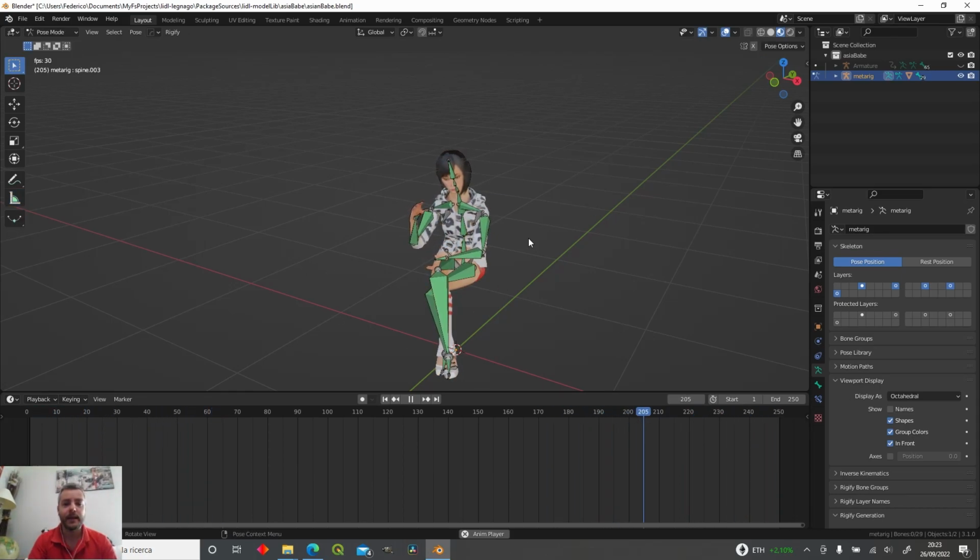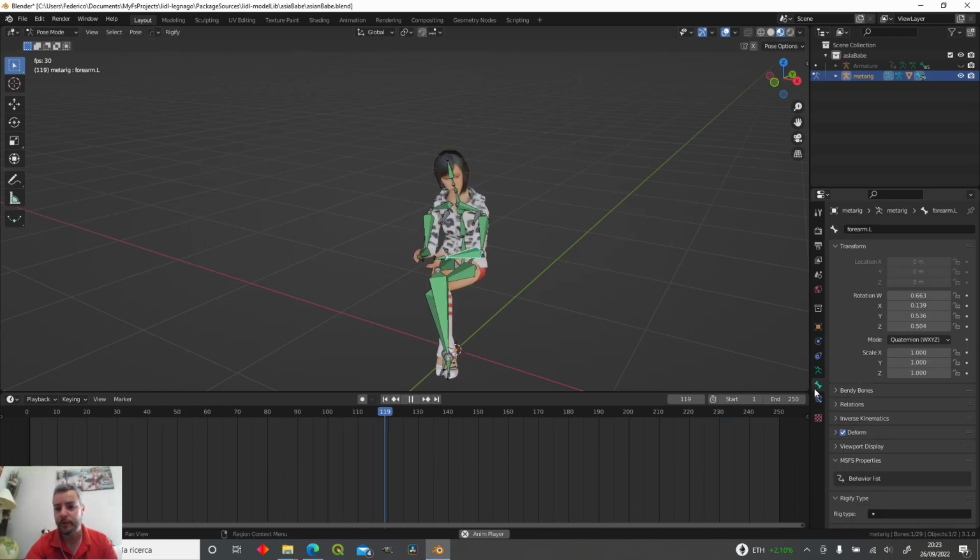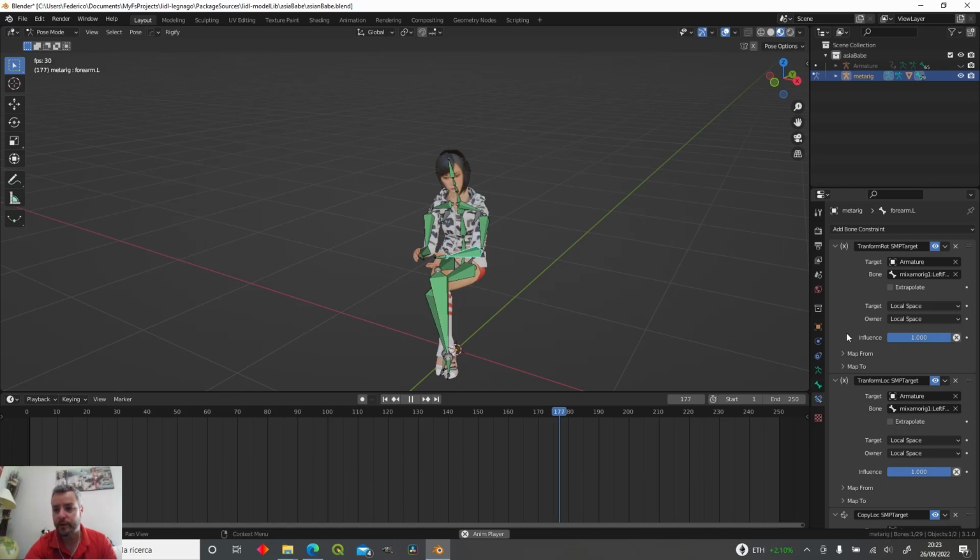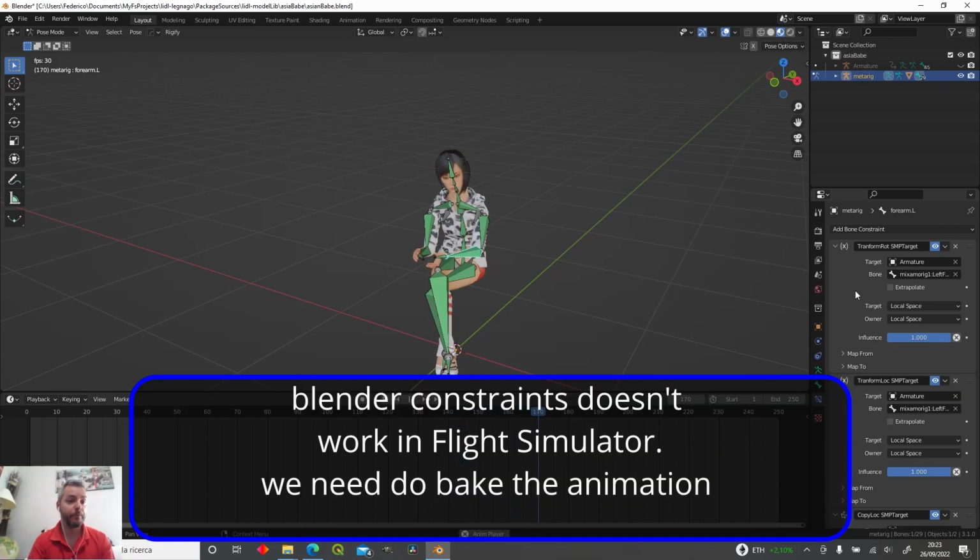Now all the bones are green because they are constrained to the bones. Yes, we have a bone constraint that is copying the movement of the other armature. But we can't import the two armatures in Flight Simulator, and all the constraint types don't work. Okay, we need to bake the animation.